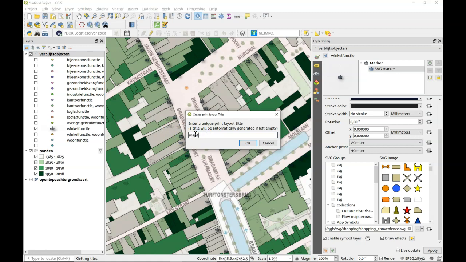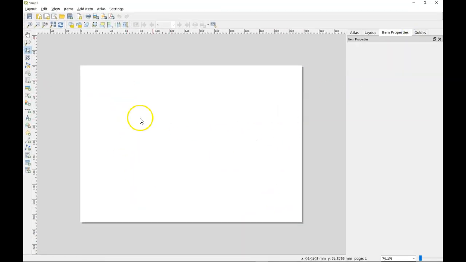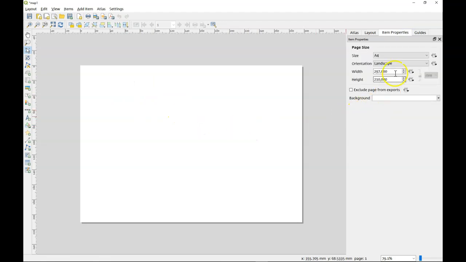So we'll make a new map, for example, map 1. And here you can see something that is your paper space. I'll just make this one full screen. Your paper space you can change by setting the properties. And that will just be the size of your map. So for example, if you want to use it in a larger scale, you can go ahead.